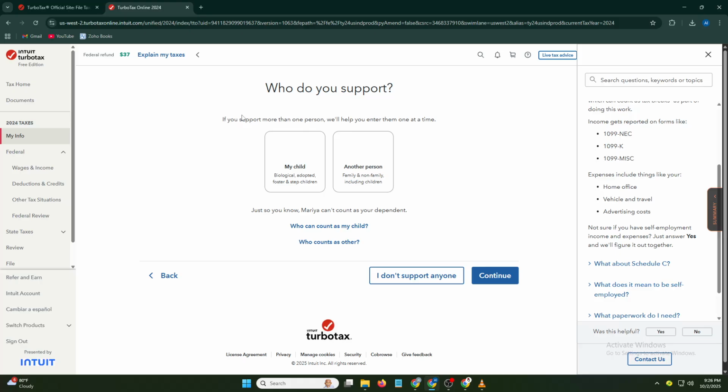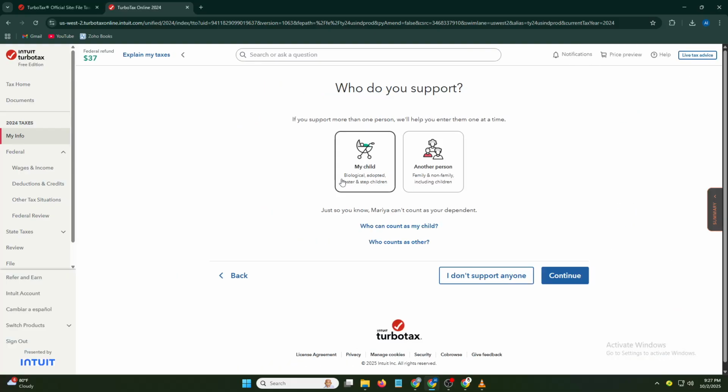Before you start, make sure you have your dependent's key details ready, like their social security number and date of birth. Having these on hand will make the process much smoother. Next, TurboTax will guide you through a few simple questions. It will ask about your relationship to the dependent. For most people, this will be my child, but you'll also see options for other types of dependents, like a sibling, parent, or relative you support.